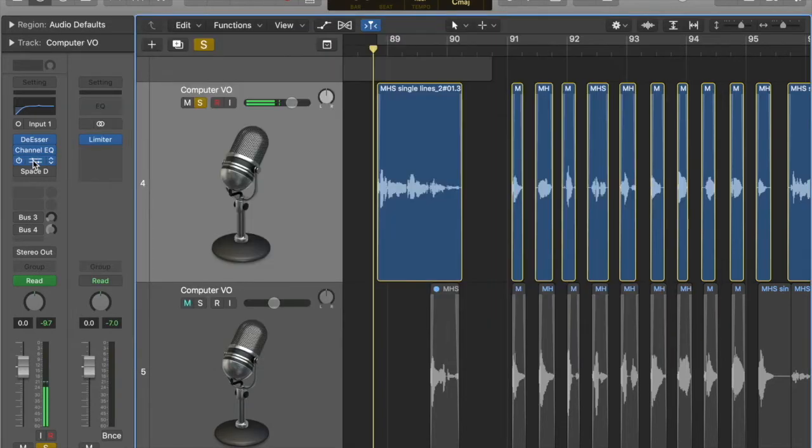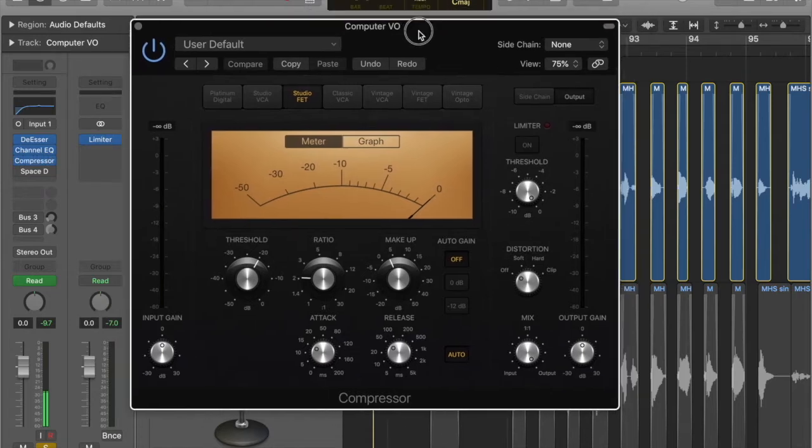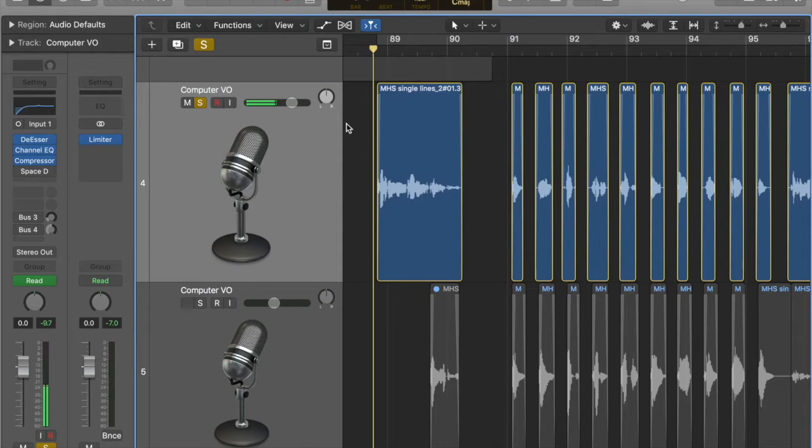Then the last thing I'm doing is I've got a 1176, and we are reducing 3 to 4 dB and making that back up again with the makeup gain here, and we're getting a nice bit of saturation from the 1176 as well. So we've now just got a nice vocal sound, something that just sounds clean and studio ready.